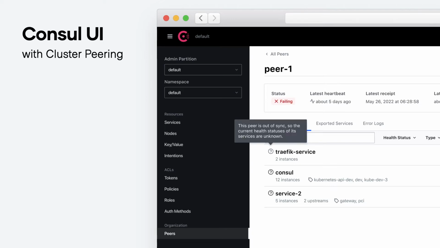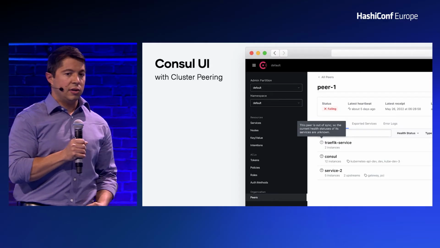And correspondingly, you'll see on each of the imported services the lack of status on those services, which indicates that these service entries might be stale in the catalog.